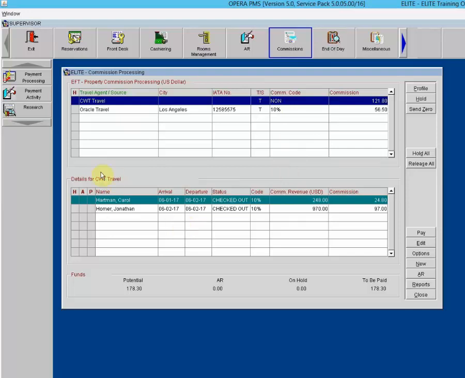Okay, the commission's detail grid, which is right below. The lower grid lists the commission detail records for the agent source highlighted in the upper grid. So we're highlighted on CWT, so the guests that have stayed with a travel agent attached to the reservation called CWT Travel show up down below here. The name of the agent source appears above the grid. The lower grid, Commission Details grid, lists the commission detail records resulting from reservations attached to the agent or source highlighted in the upper grid.